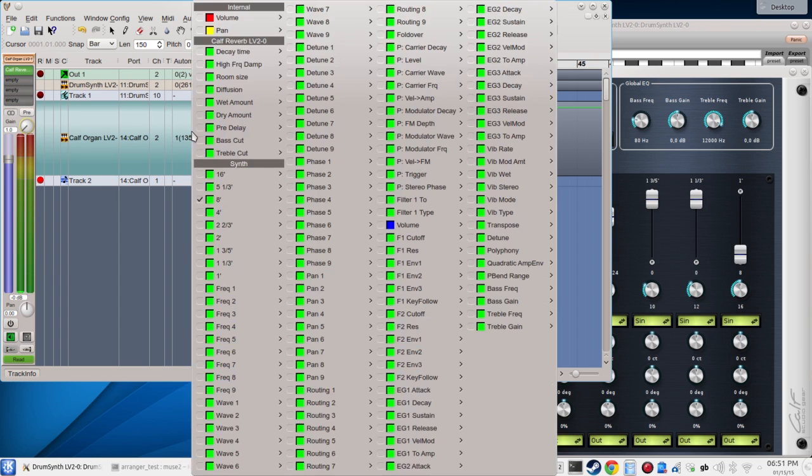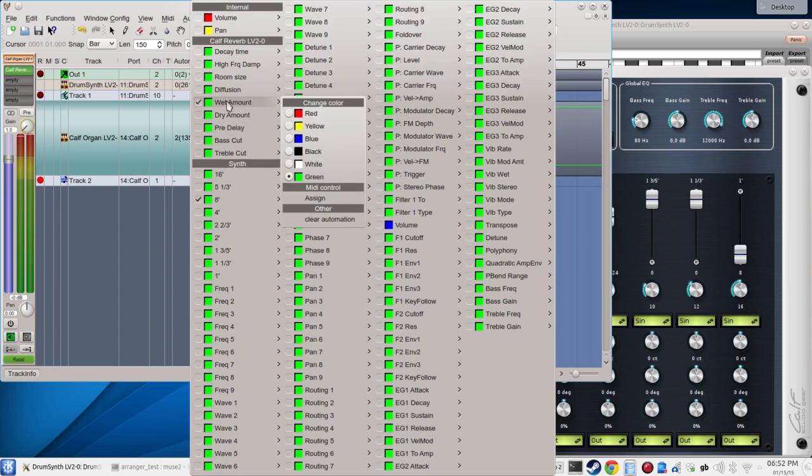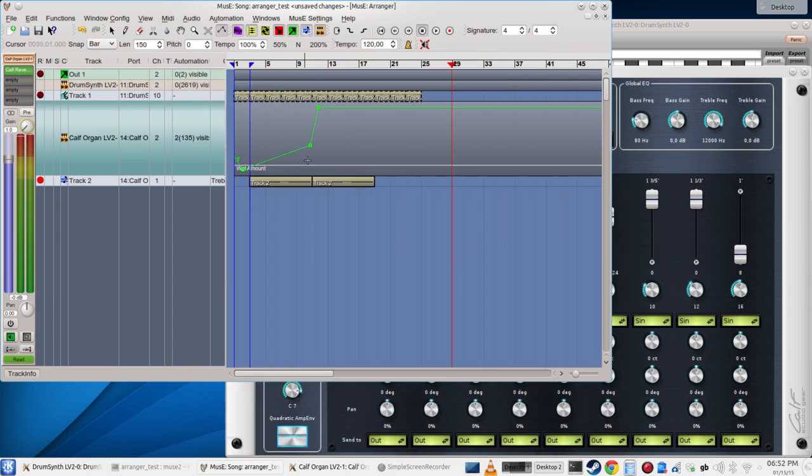Now, since we have reverb here, we also have parameters for the reverb, so we can play with that. For no other reason but that we can. Let's play with the wet amount. And let's do it like this. Oh, we can't have it green. It's just not right. And let's do it like that. So we get crazy amounts of reverb at the end.